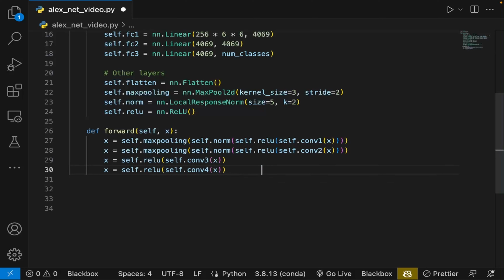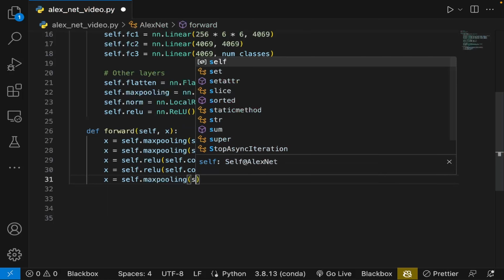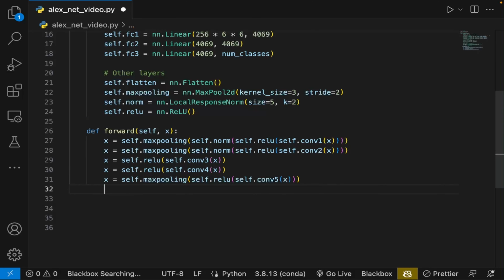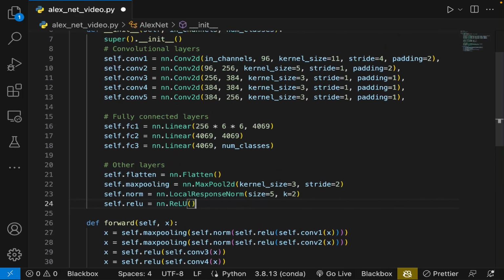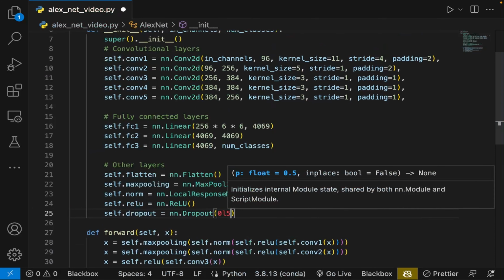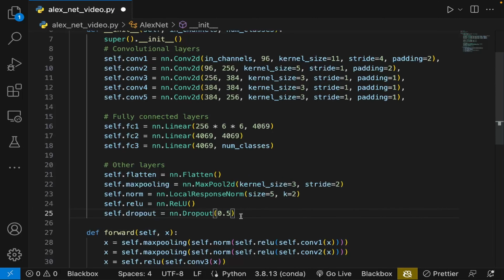And for the final layer, we do need to use max pooling. Max pooling, self.relu, self.conv5 of x. Then we will self.flatten it, and then we will call all the fully connected layers. Self.relu. Yes, actually, I just forgot. Thank you for the auto suggestions to add self.dropout, which was used in the paper with a probability of 0.5 of the neuron being dropped out.